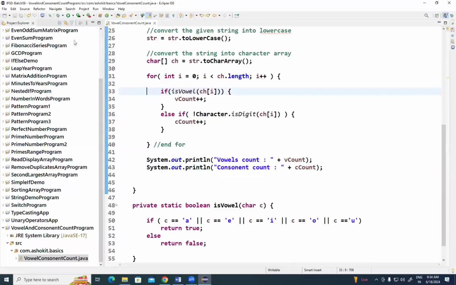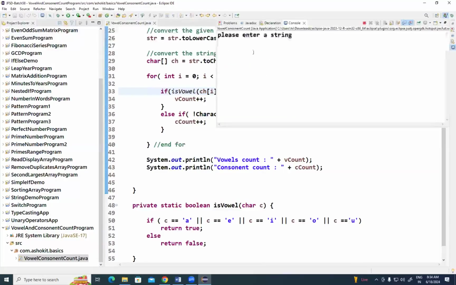Let's run this program, guys. It's asking me, please enter a string. Hello123. Could you tell me what's the output?